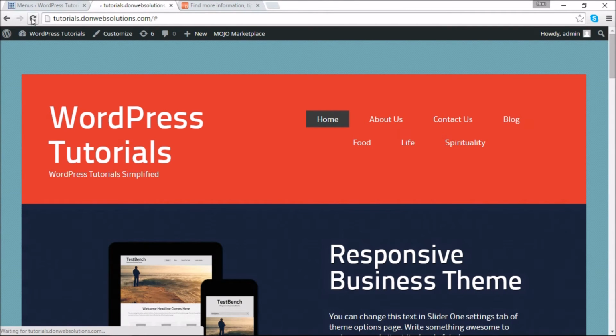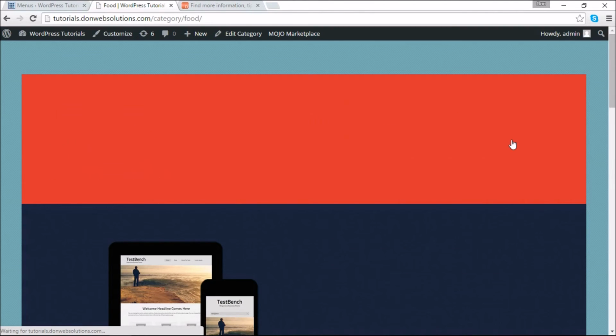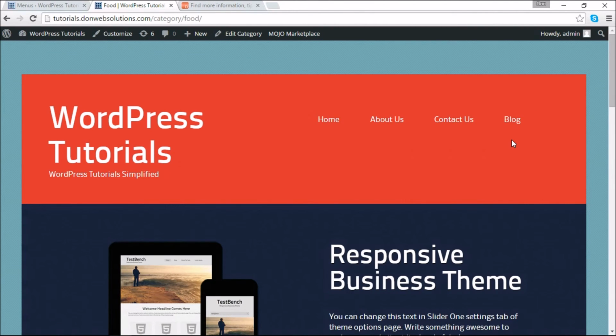And let's see how things turned out. There you go. As you can see, food, life, spirituality, they're all under the blog item, which is exactly where I want it to go. So this should give you an understanding of how you can change, add, edit menu items on your WordPress website.